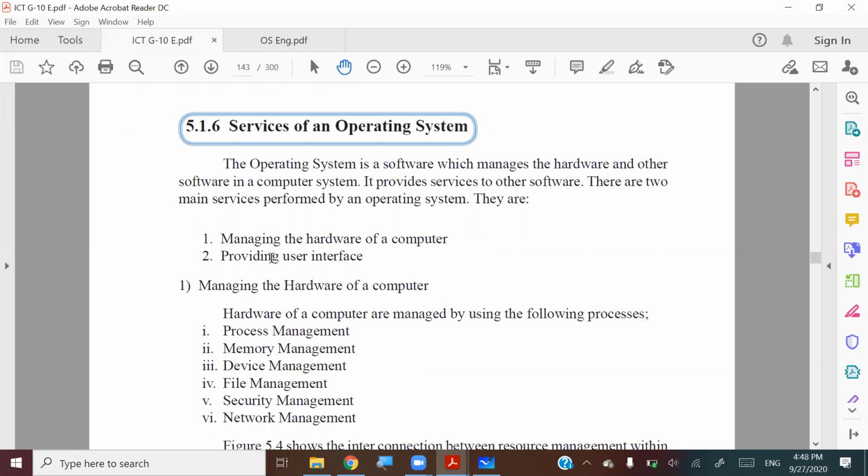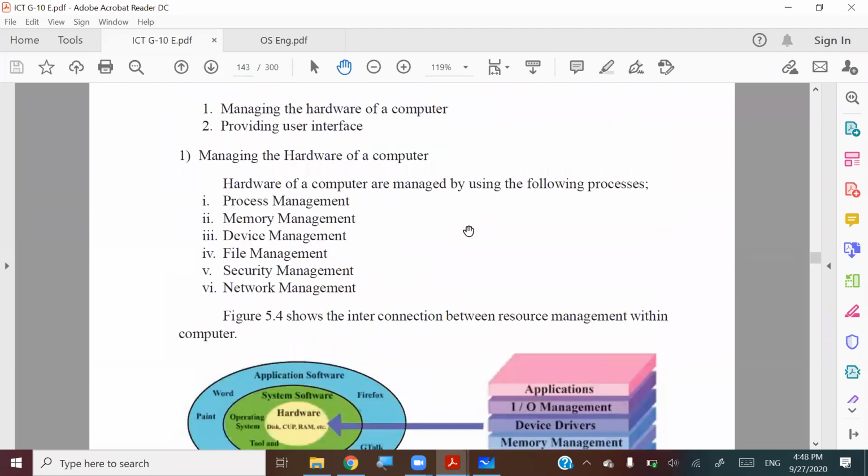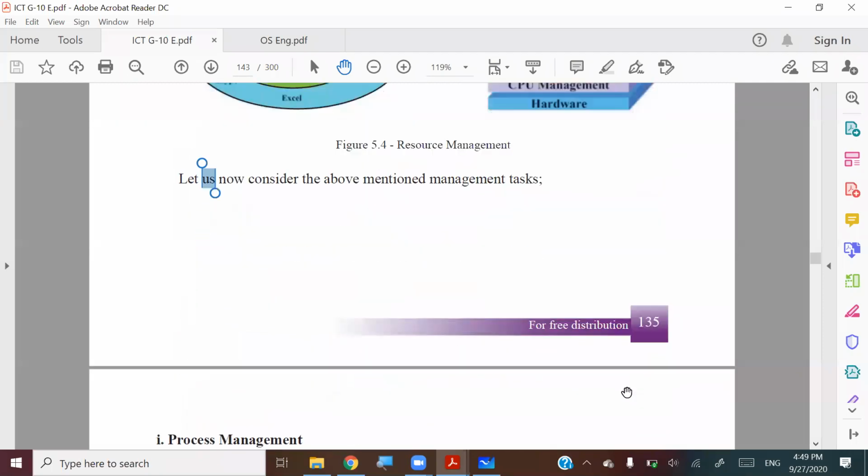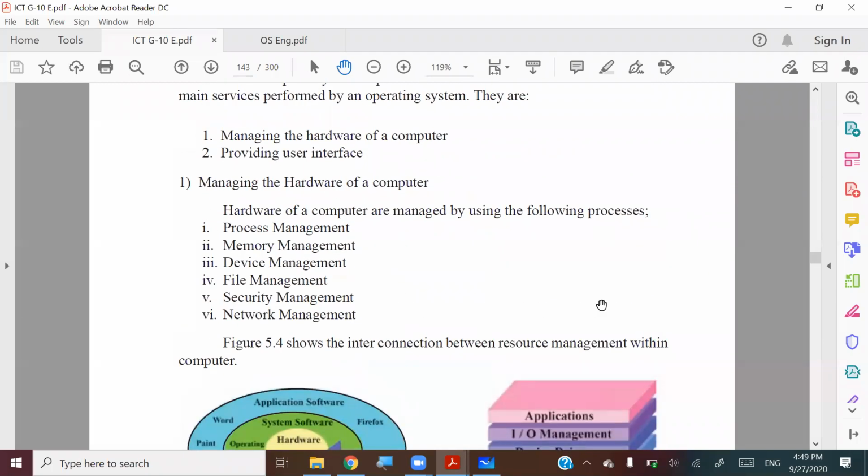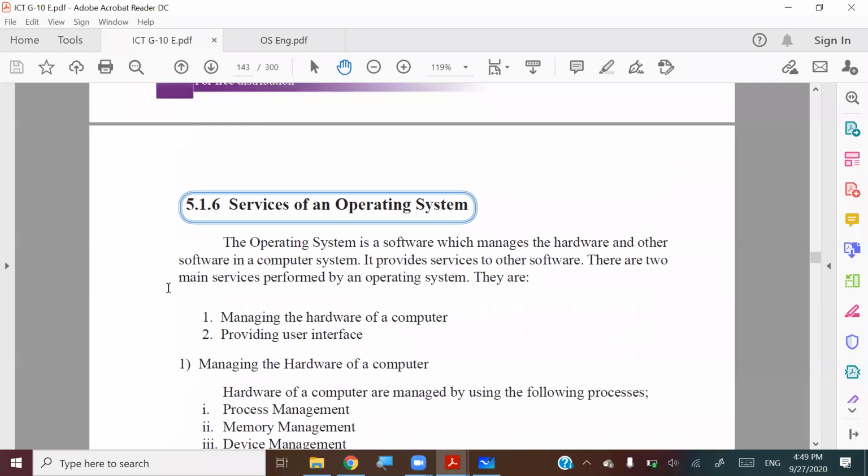So in the sense of hardware management, there are 6 categories: process management, memory management, device management, file management, security, and network management, right? So those are the topics that we are going to discuss right after here. So remember the most important 2 things that the OS does: managing the hardware of a computer and providing the interface, right? Okay, so I need you to copy this particular thing as well, services of an operating system.